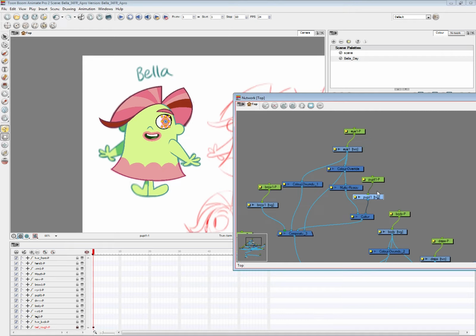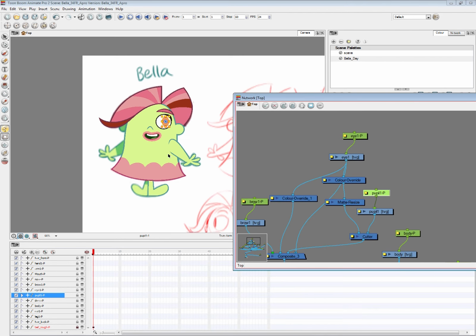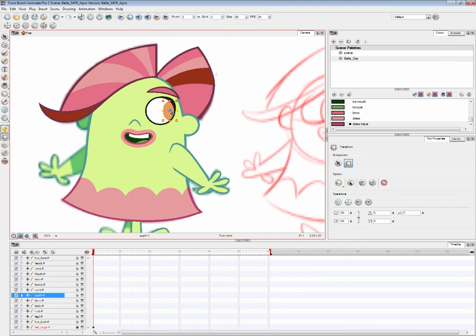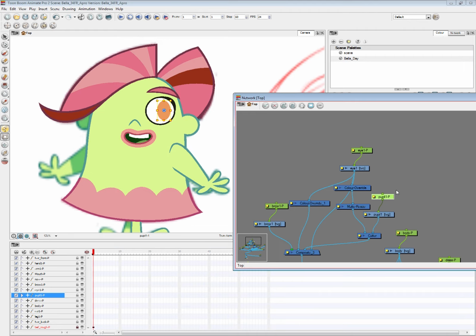Let me say that again. The parent peg pivot will match the drawing layer pivot. Okay, so here we are. So with the pegs, we can actually see them move around like so.